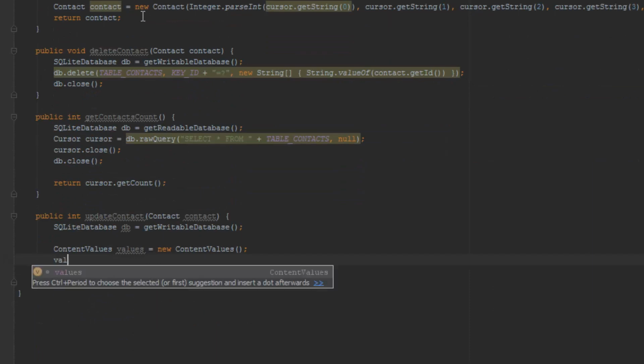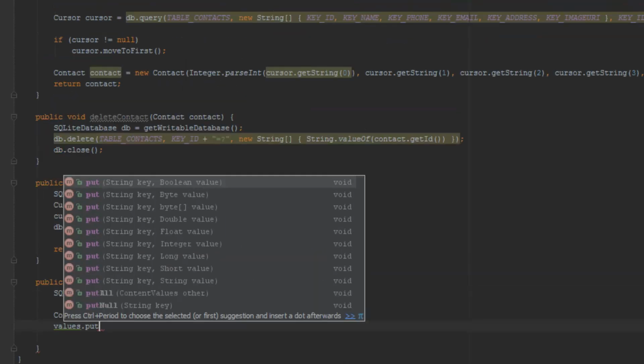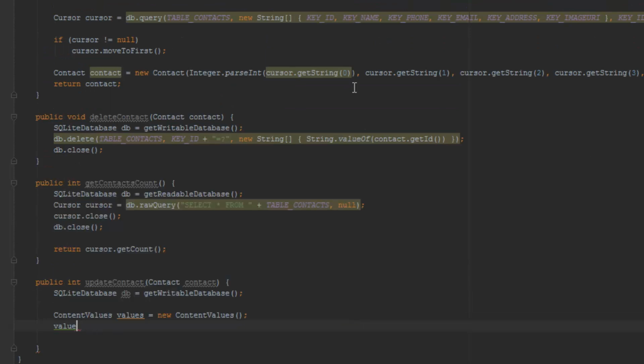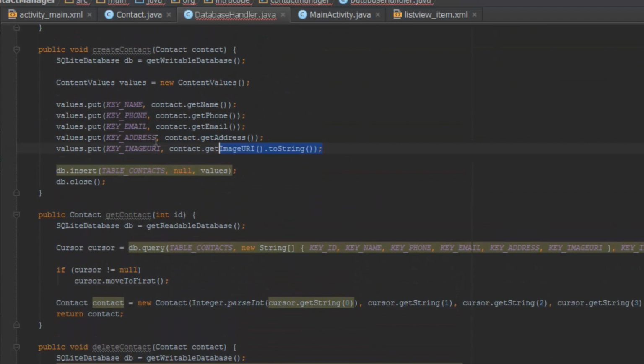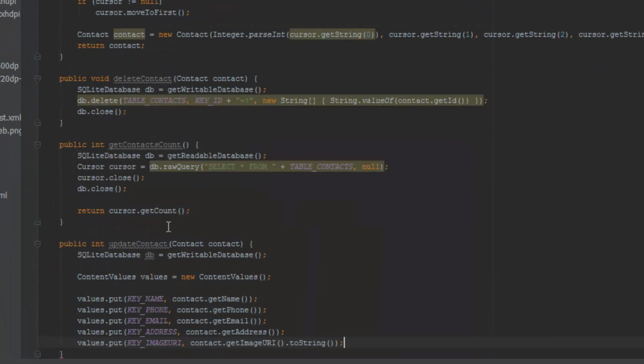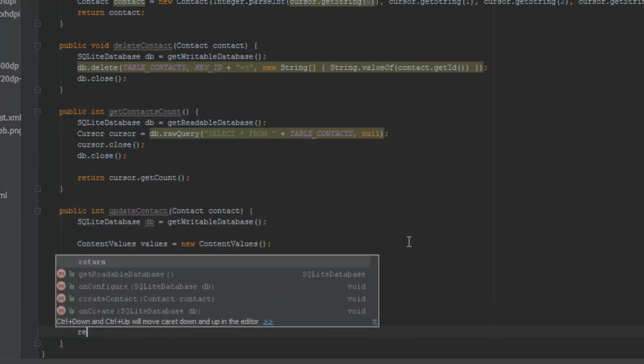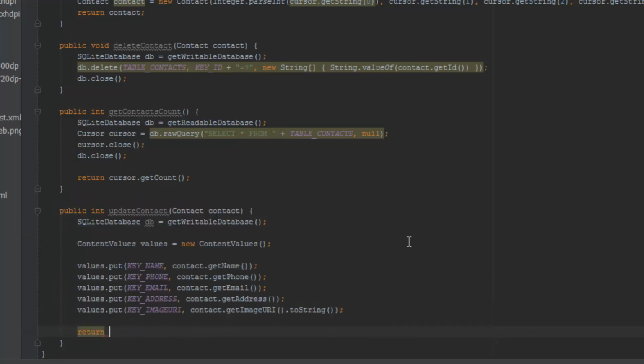Okay, so now we're gonna do the exact same thing, basically values.put, and then we're just gonna do what we've done up here. So we're technically recreating the contact, but not really like that. But right now I'm just gonna copy this from this create contact method and paste it. Really, that's just it. Okay, so now once we've done that, we are actually going to return the result of the update method, which actually is an integer. That's why you have this integer.